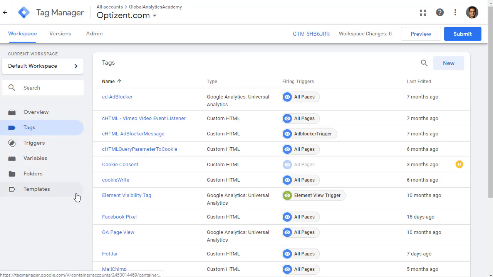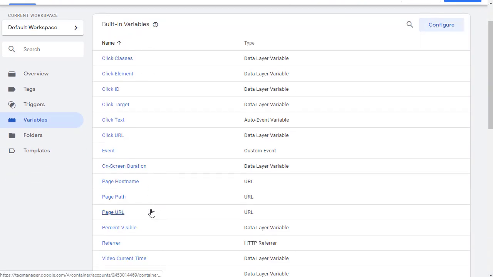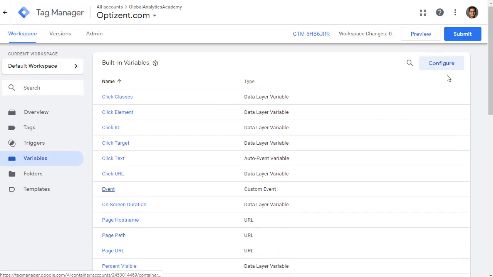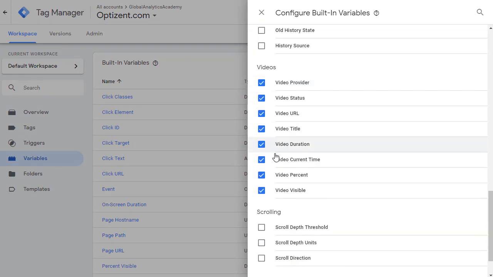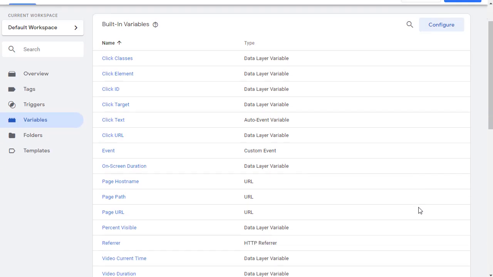In Google Tag Manager, the first thing you need to do is make sure you have your variables enabled. Click on variables, and these YouTube variables are built-in variables. They should be listed here. If they are not, then go to configure and scroll down and select all these variables. These are the values that will be passed from YouTube to you, so you can see the provider, status, URL, etc. Once you have these enabled, they will be available for you to use in your tags or triggers.